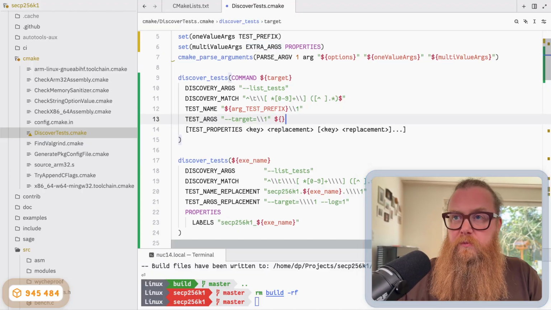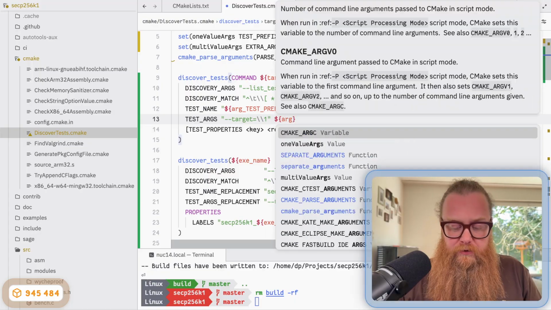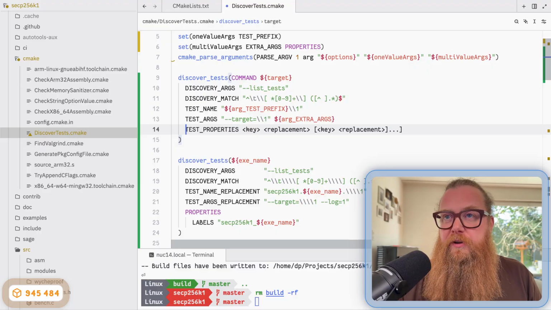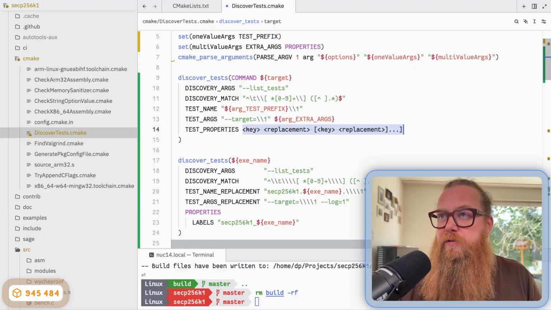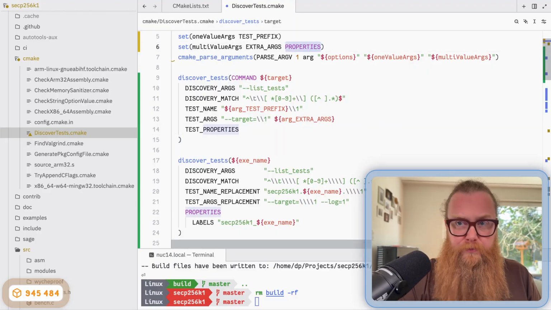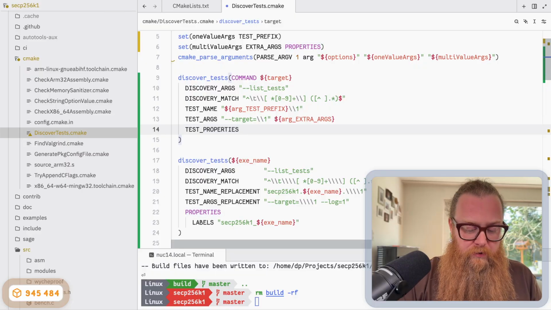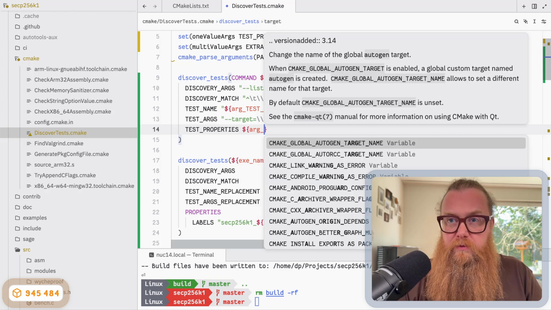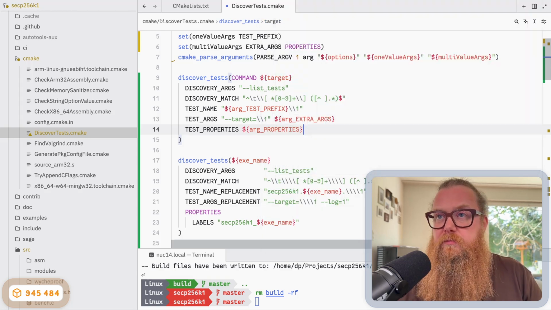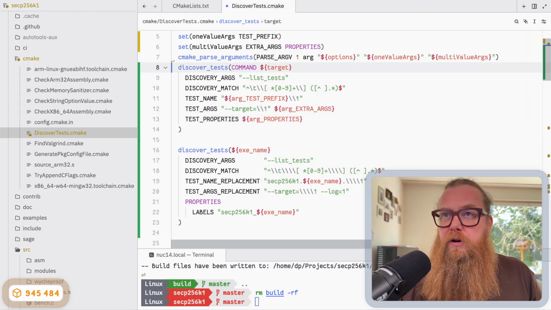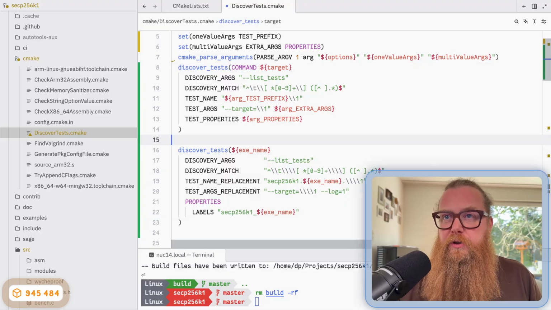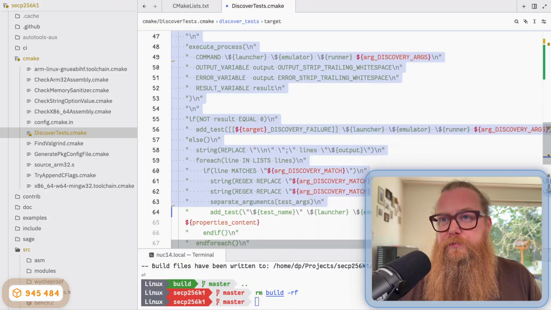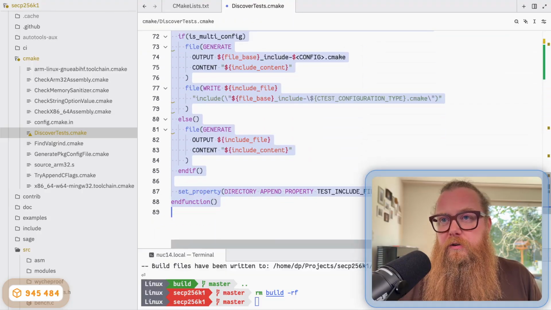Okay. Arg extra args. And the test properties is just what the user provides in the properties argument. It is just forwarded directly. Okay, and all of the rest can be deleted. You see there was a lot of code. Get rid of all this.